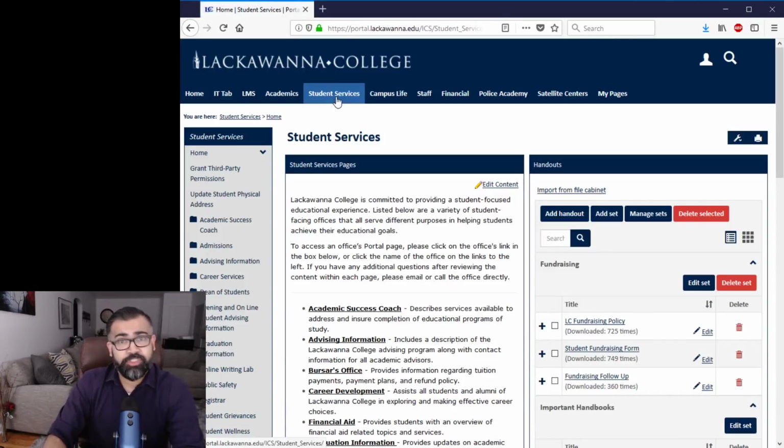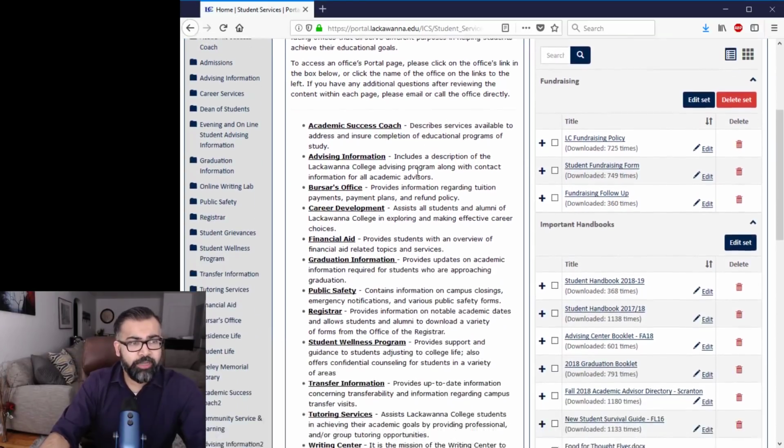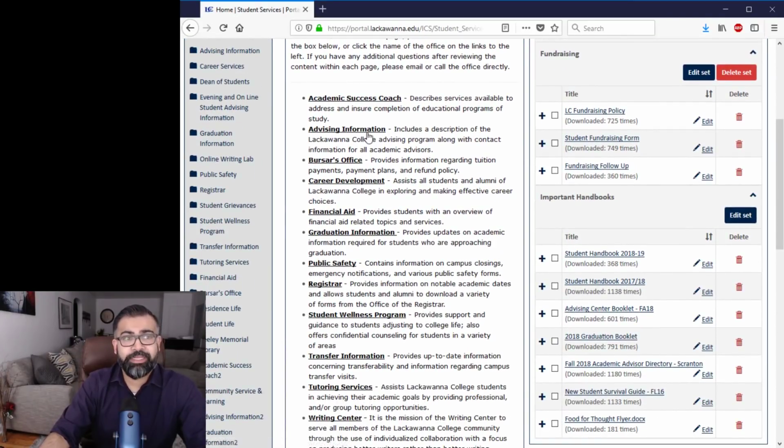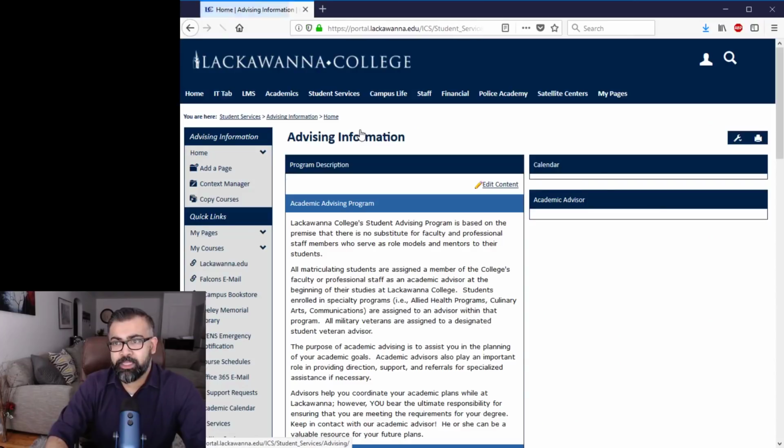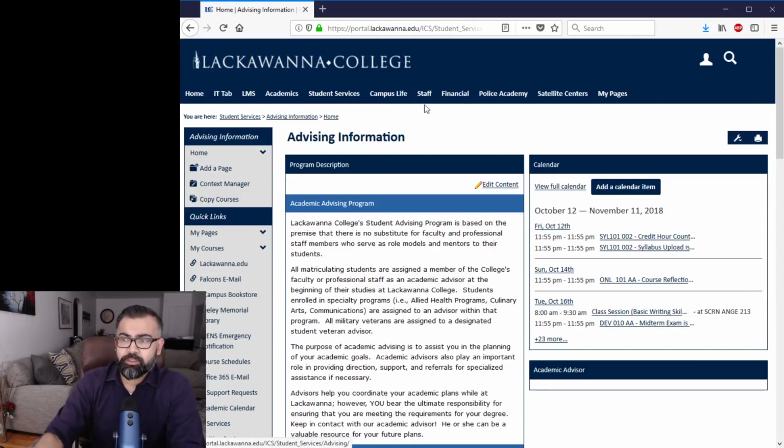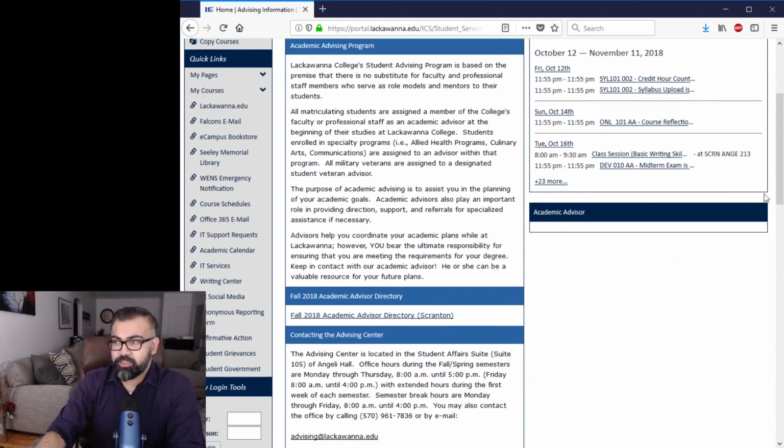You should get to a page which looks like this. Now scroll down to where it says Advising Information. Go ahead and click that, and you'll get to a page which looks like this. When you scroll down, you'll see a box on the right-hand side that says Academic Advisor. Your academic advisor's name will be listed right here. I don't see an academic advisor because I don't have an academic advisor, but you'll see an academic advisor's name right there.